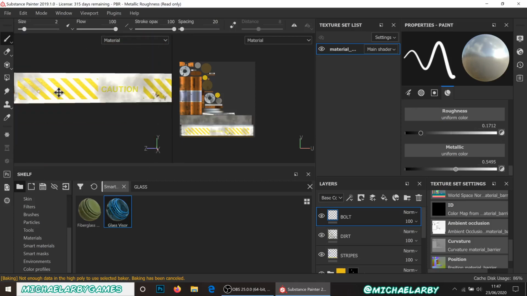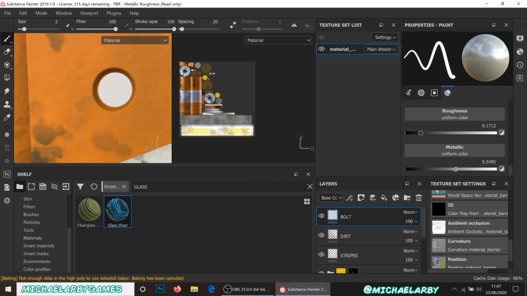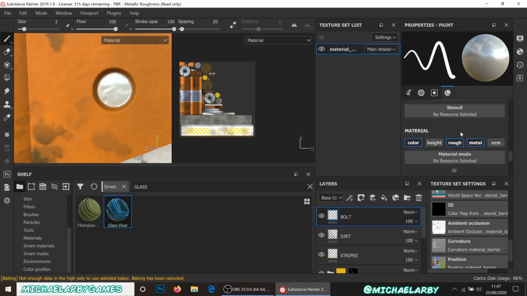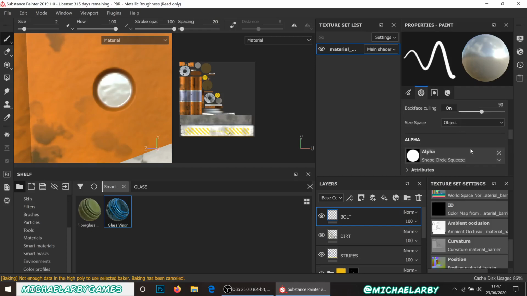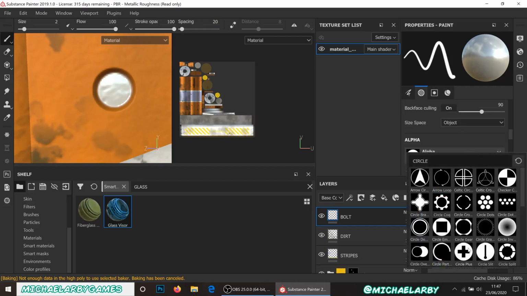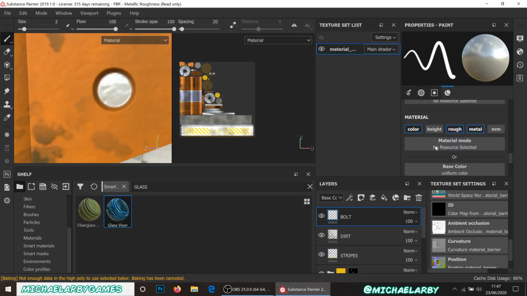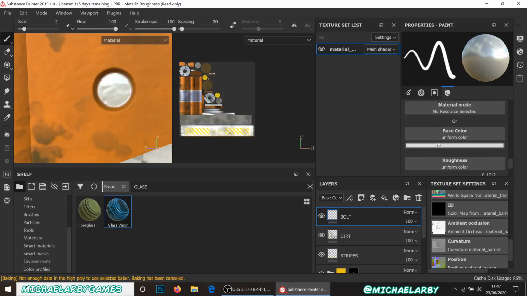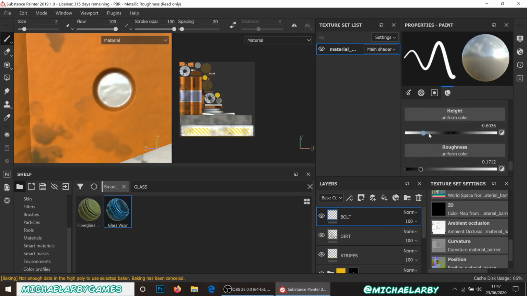And we're not quite done with it yet, but you'll see why we have to swap it into these separate actions in a wee second. Now we are going to just go to our alpha, and there's a nice wee alpha here called Circle Plus. Kind of vaguely resembles a screw head. And with this one, we are going to use height. I'm going to bring the height way up to get that kind of depth.